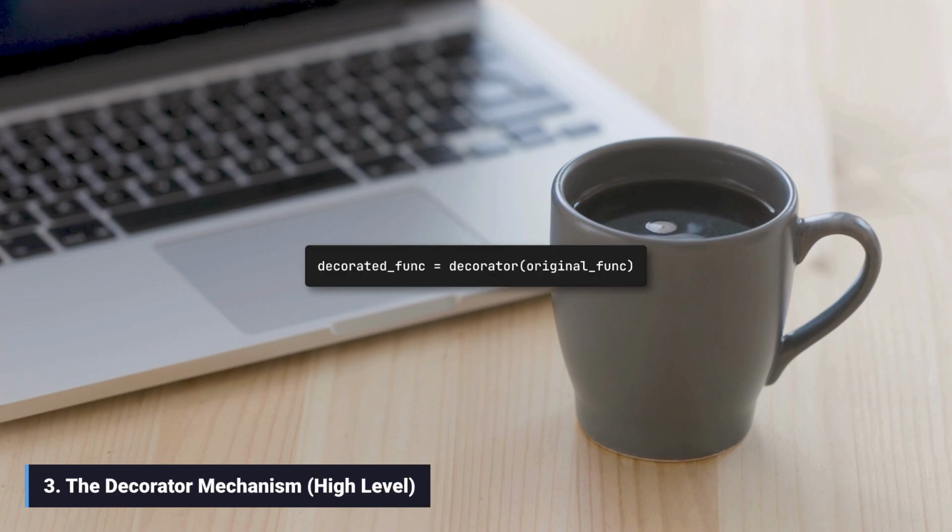3. The decorator mechanism. At a high level, a decorator, let's call it decorator, is simply a function that takes an original_func and returns a decorated_func. This decorated function contains the original function plus the extra logic added by the decorator. The returned function completely replaces the original function reference.